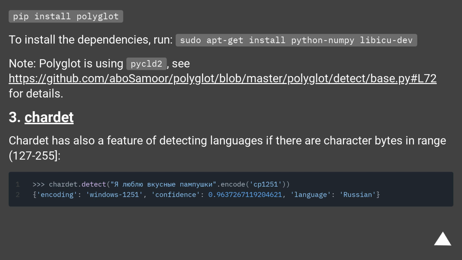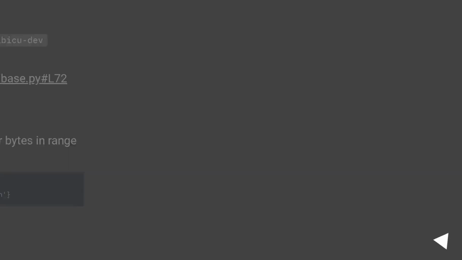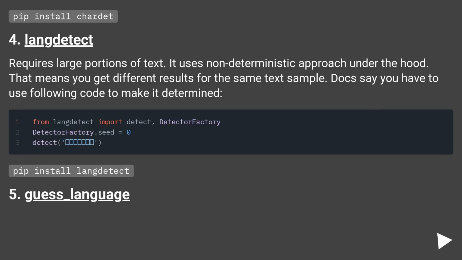3. Chardet. Chardet also has a feature of detecting languages if there are character bytes in the range 127 to 255. Pip install chardet.